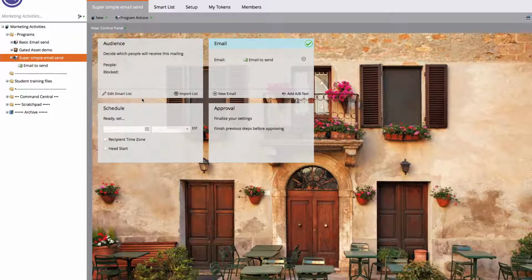A question came up: how do I get people into this list? There are two ways you can do that. You can create a smart list that will filter based on attributes for your existing database, or you can upload a list from a spreadsheet. That's what we're going to do now.